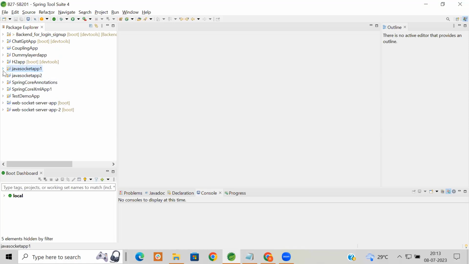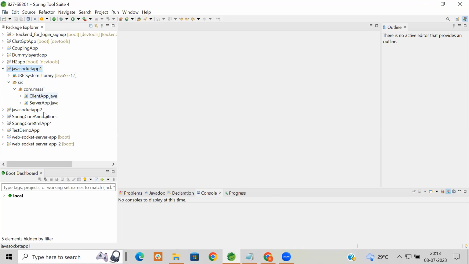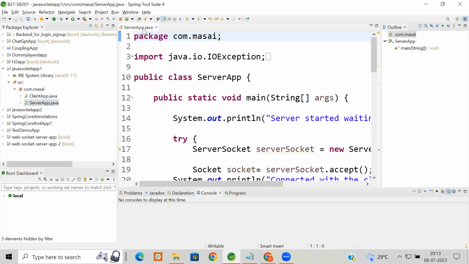So this is the first application, the Java Socket application. It is a normal Java application. I don't need any dependency. In the core Java library, there are some classes. So here I have created two classes, ServerApp and ClientApp. Let me first open the ServerApp. What is there in the ServerApp?